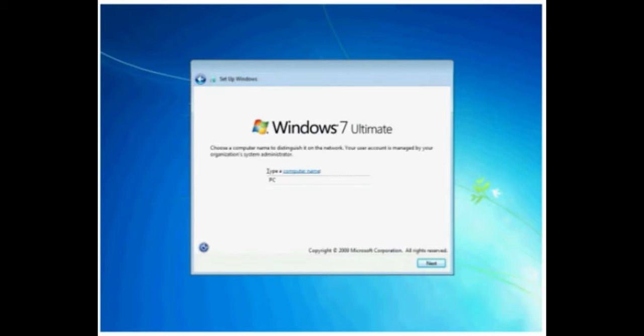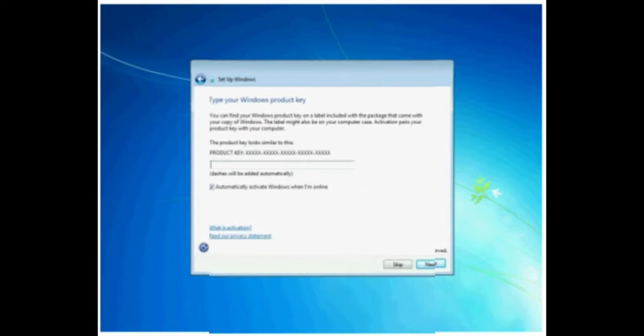Once we click Next from the Windows 7 Ultimate language selection, we're now presented with the PC name screen. We want to make sure to name it the same as the previous system. By default from the factory, we name the system the serial number. If the site has changed that name, make sure to input that here.